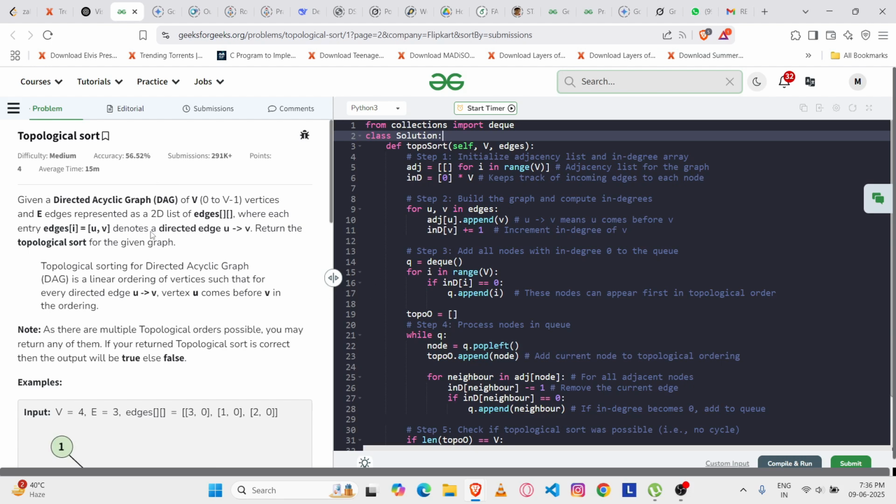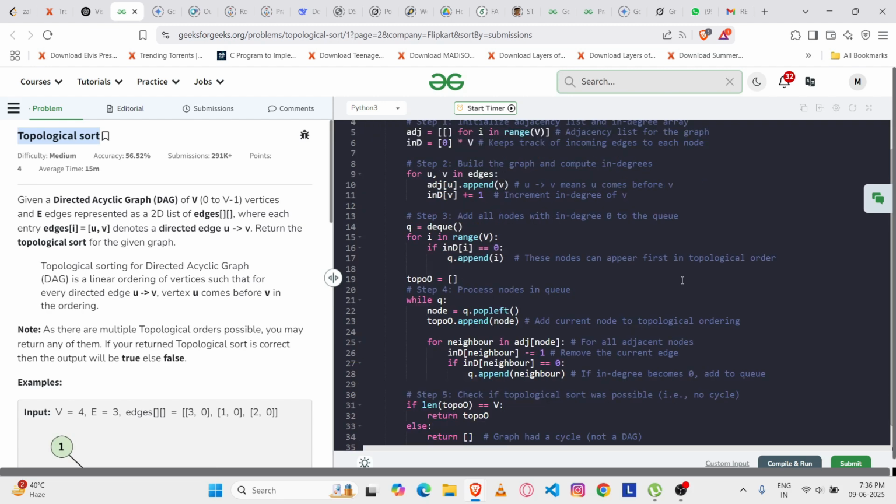So also you have to try this question, and I have seen this question many times, the topological sort. So you should prepare this question in a very good way.